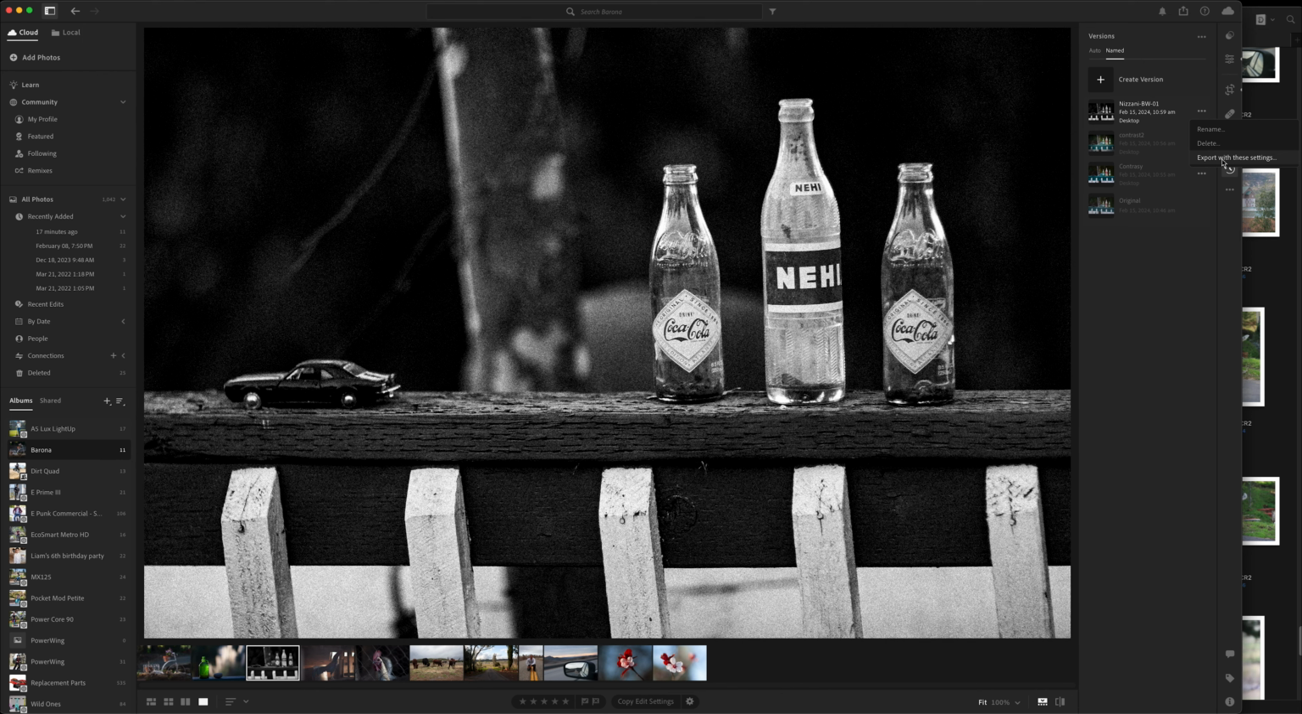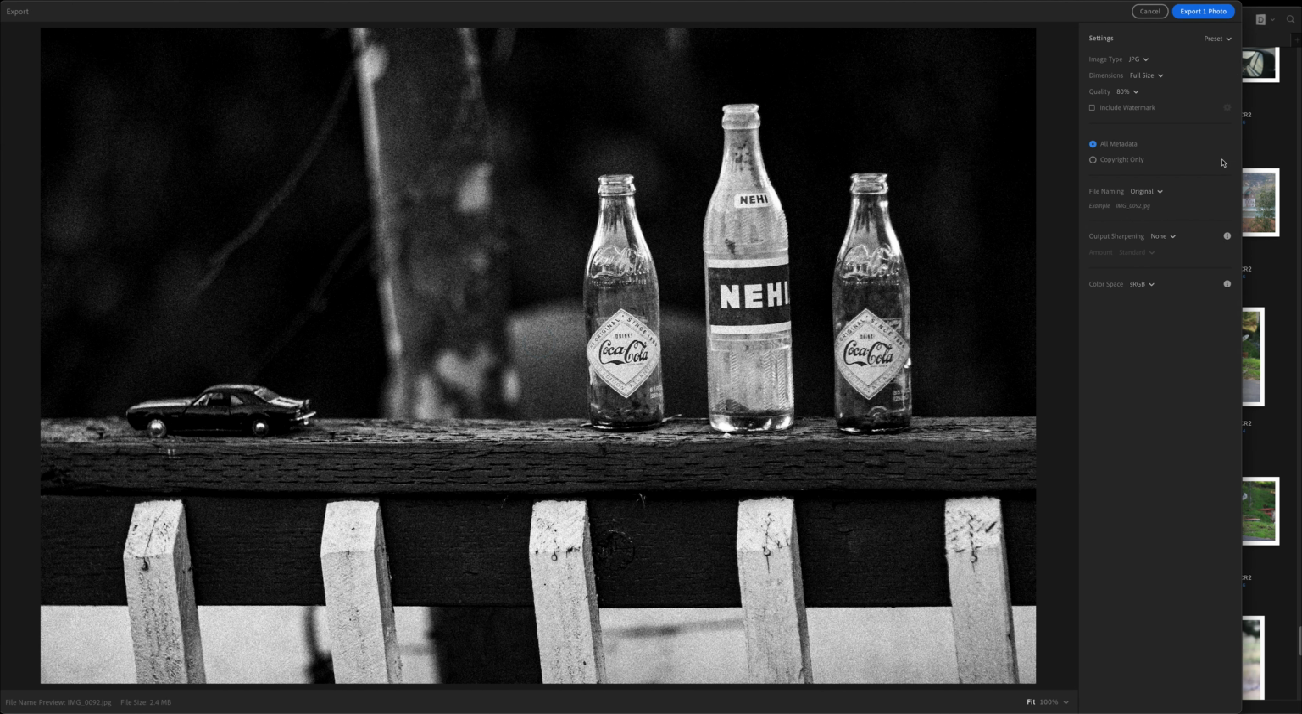Let's click on the three dots and click on Export with these settings. The first thing we'll do here is rename the file using our naming conventions. We'll select Custom Name, and we'll give the file a name using our naming conventions, which should be your first name, dash, the name of the assignment. In this case, I'm just going to write BW for black and white, and another dash, and this will assign a number.